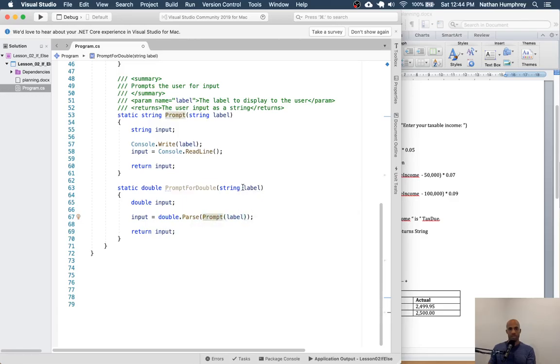So we're taking the label that was passed in to the prompt for double. Remember, it gets copied as it's a string. And then we're going to take that same string and pass it on again to the prompt method, which is here. So that label got passed from here and there. It gets copied here. We'll display it, we'll read the user's input, and we'll return it.